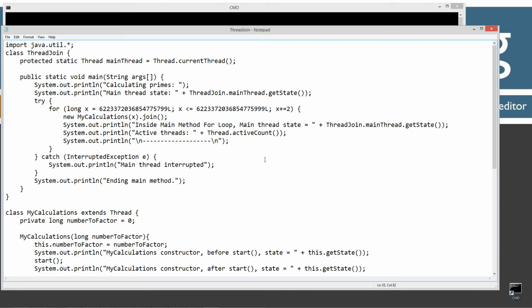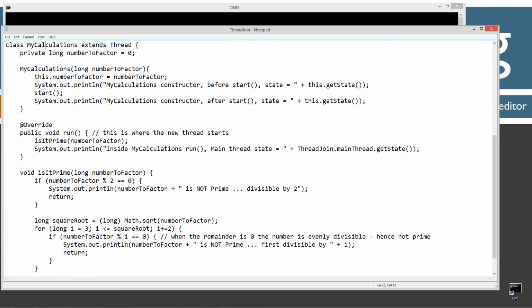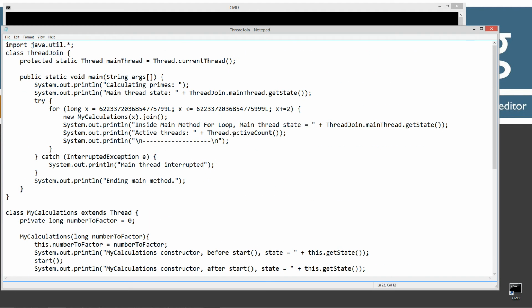See its current state, because we can't, for example, put it after this one here, right? Because like I said, the join method causes the main thread to go into a waiting or timed waiting, right? Okay, so right after we're done with this one, I'm going to display to the console inside main thread for loop, main thread state equals, and show you what it is after this particular thread has come out of there, okay? And then I'm going to display the number of active threads, just so you can see how the join method works on that, okay?